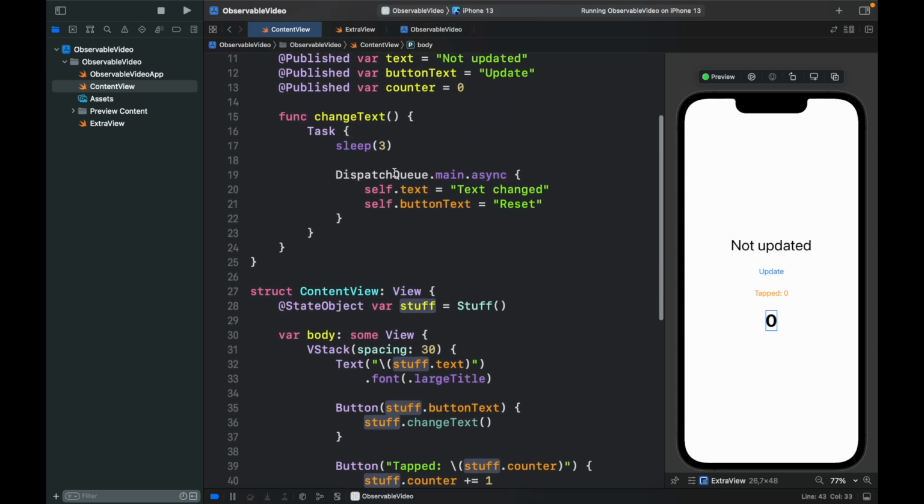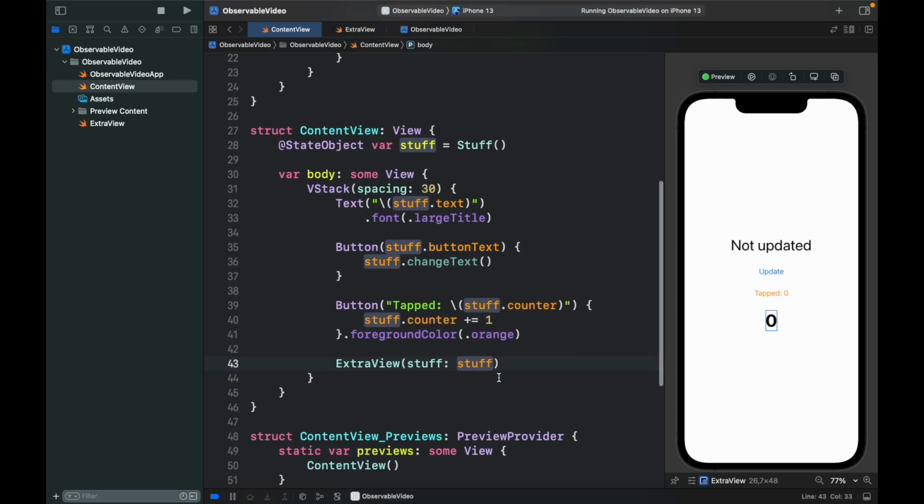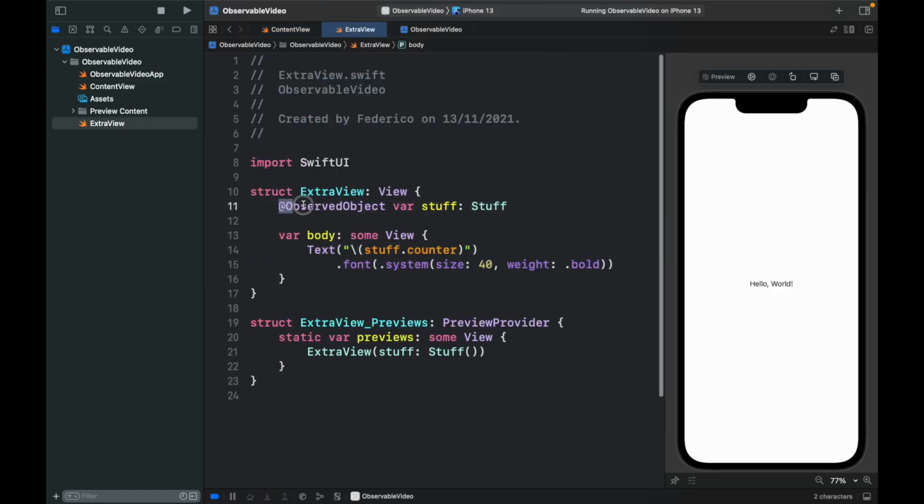And everything that's published here will also be published in the extra view, because we've created a listener which is called @ObservedObject. And one more time, we only use @StateObject when we create an object for the first time, such as this is the controller and this is the place we decided to initialize stuff. But if we go to extra view, you will see that we used @ObservedObject because we are only referencing it.